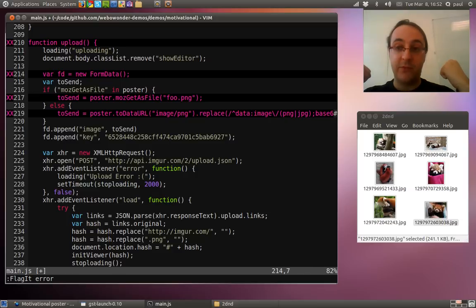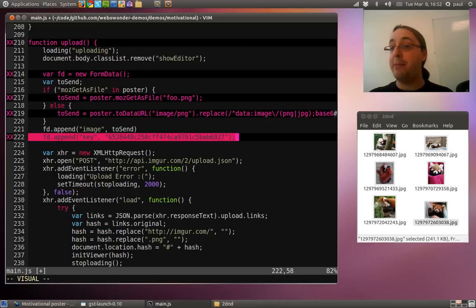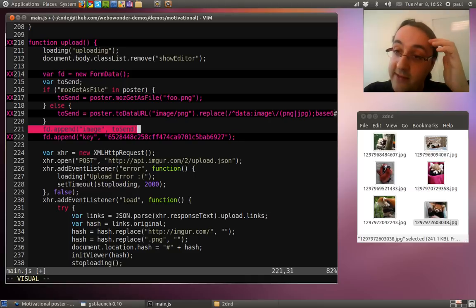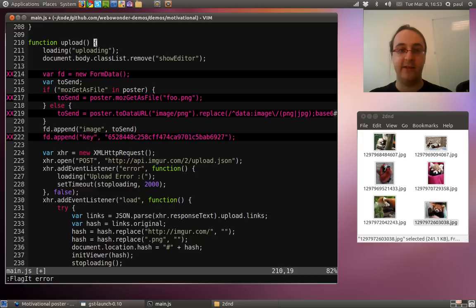So from the FormData, I can append some key-value content. So basically here you can see how I can append something to this object. Okay, append the key, the imageview.com key, followed by the value of the key. And I can do the same thing with image. And the awesome thing is that imageview.com allows us to send a file element or the data URL element. So that's quite powerful, right? I can easily send whatever I want.